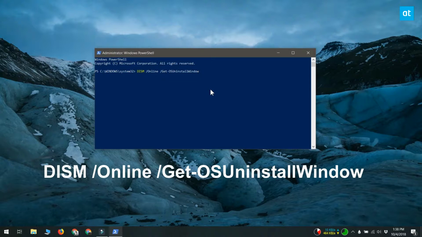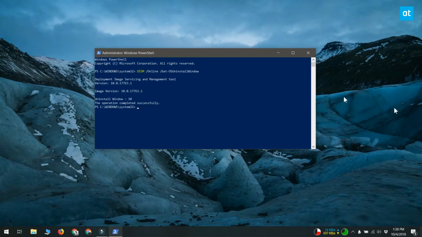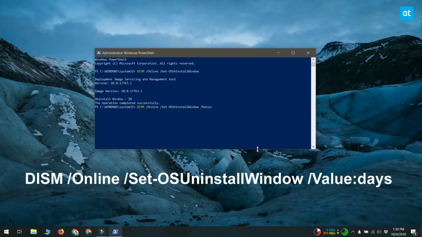This command tells you when the Windows.old folder is going to be retired. If it returns the value 10, then that means you're still on the default setting. To give the folder a longer life, what you need to do is run the command that you see on your screen right now, but replace days with the number of days that you want to keep the folder around.